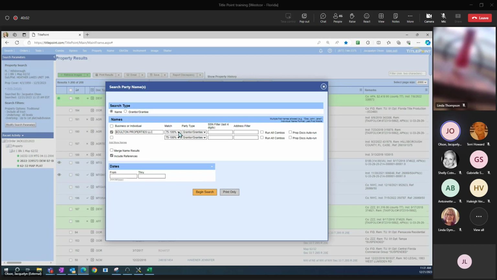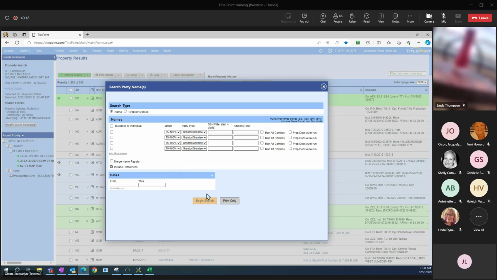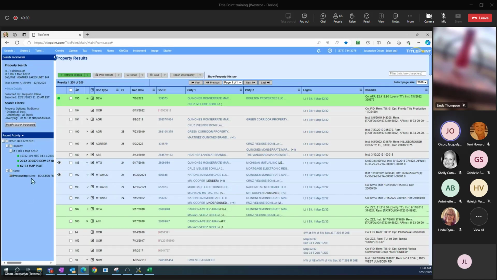And then we're going to have a 75 to 100% SoundX match, so we might get some possible misspellings and variations that are not exact to this, but that's kind of what we want. And then I can go ahead and just begin the search from here. And I have a feeling I'm probably going to get a lot of results since this looks like a builder. Oh no, that's pretty fast.